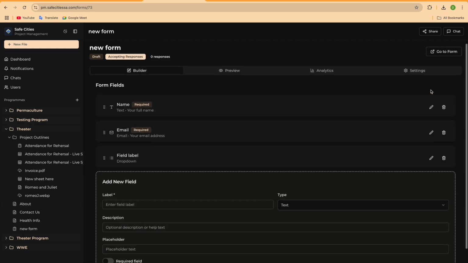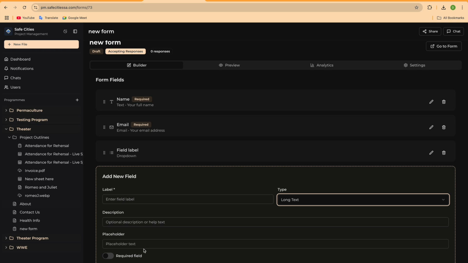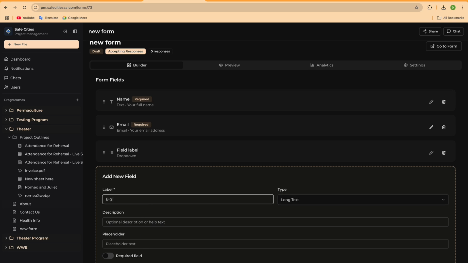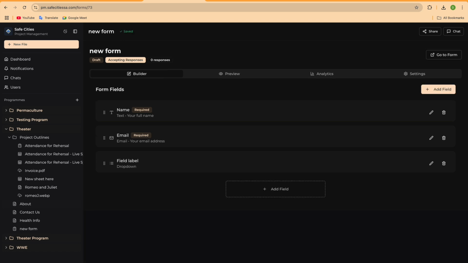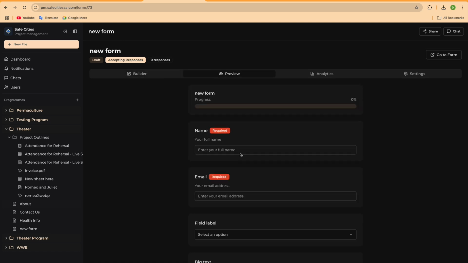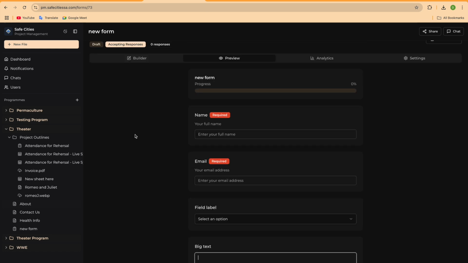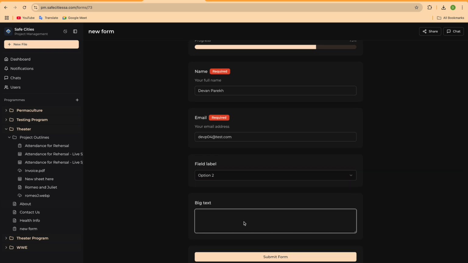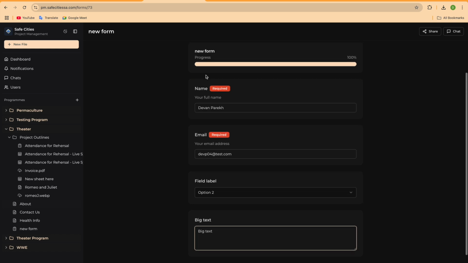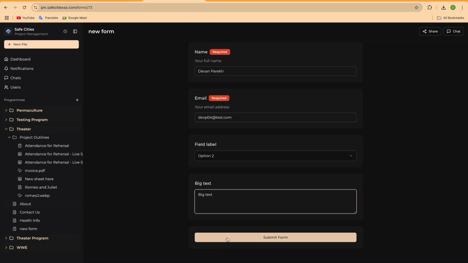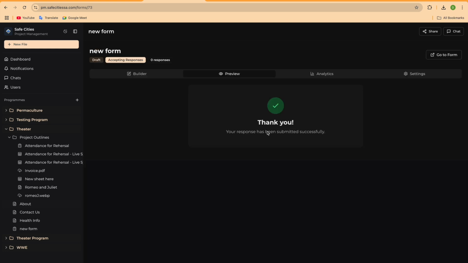The last field is going to be long text, which is just text, but it gives a bigger text box. Big text, that field. And we'll be able to see big text is just a larger box like so. From here, I'm going to fill out the form. I'm going to select one. I'm going to put in big text. You can see the progress bar has reached 100%, and I'll click the Submit Form button. I can see that my form was successfully submitted.